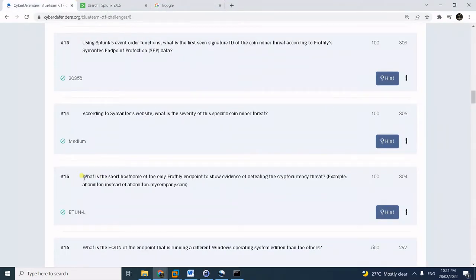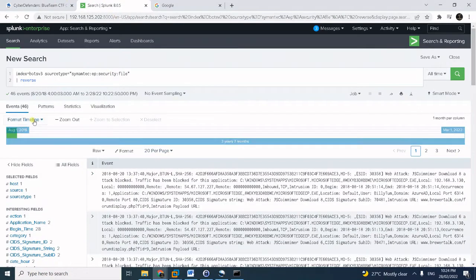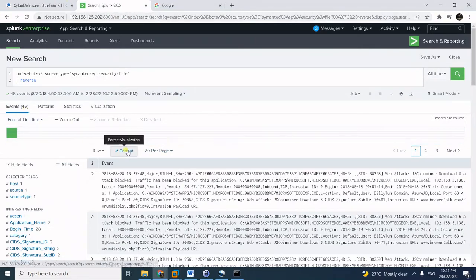Okay, so for number 15, what is the short host name of the only Protlis endpoint to show evidence of defeating the cryptocurrency threat? So for example, this one, instead of the whole host name with the domain name. So this one we will just reuse the query we had for question 13. This one. And as you can notice, we have 46 events.